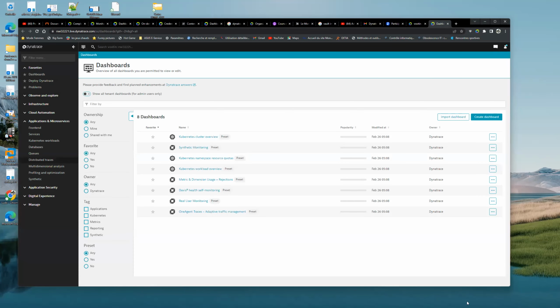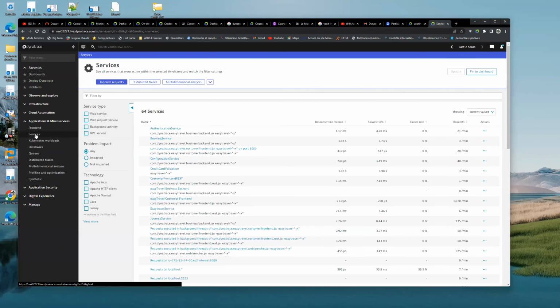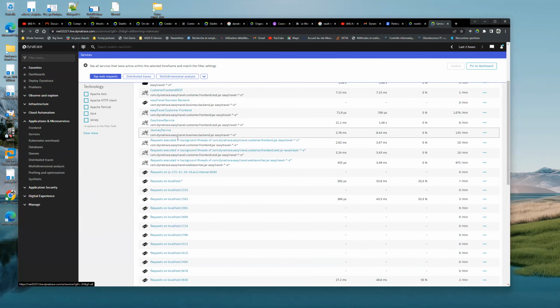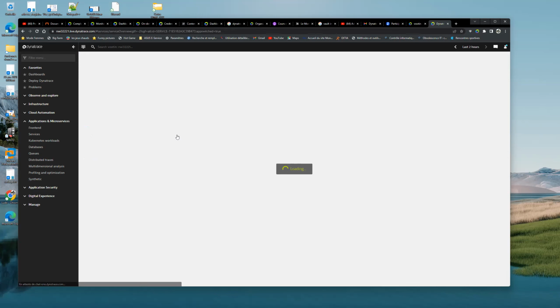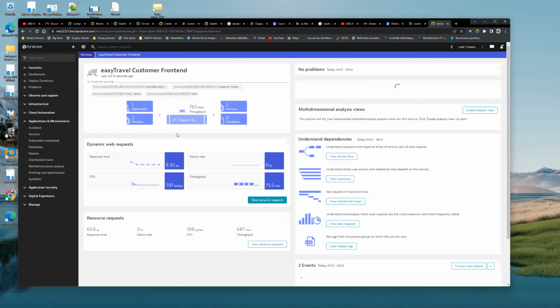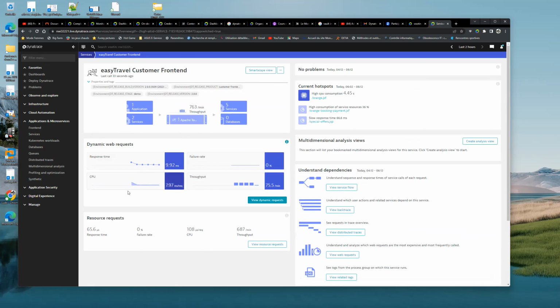Okay. So first you need to go to the service page. You should type service page. Go to Easy Travel customer front end. Little down, little down. You can see the Easy Travel customer front end. Click on that. Click on dynamic request. View dynamic request, you can see in the little down right side.